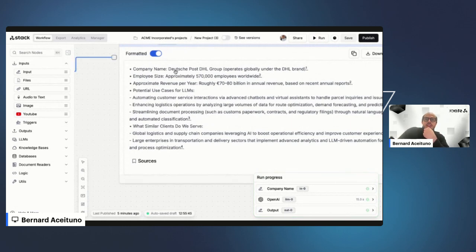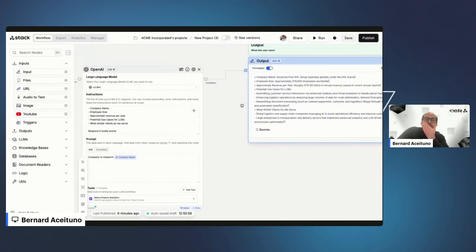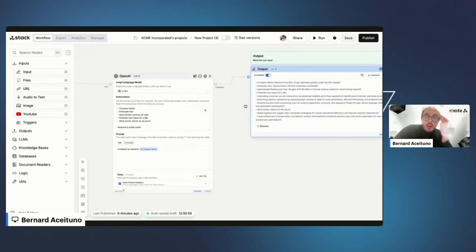For instance, in here it's telling me the name of the company, the size, approximately the revenue based on annual reports that it found on Yahoo Finance, potential use cases for LLMs, and common clients, similar clients. Now, maybe I find that this is not enough information. Why? Because it doesn't have any context on my company.